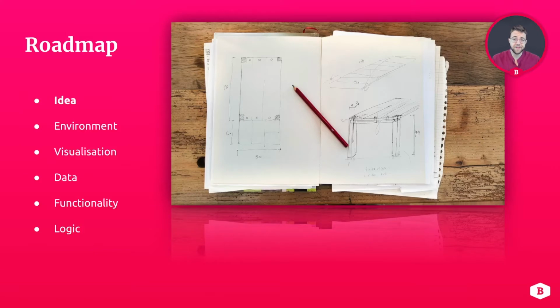Step 1. You have an idea. Start off by writing down what you would like to have in your application. What data does the application need to collect, and what data do you want to show? And decide what kind of pages you would like to have within this application.